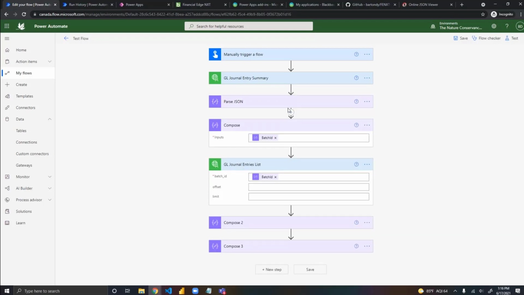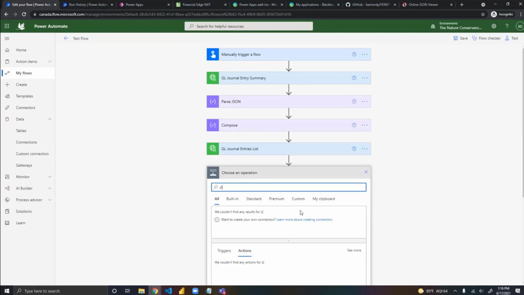So hopefully that makes sense, but that's where parse JSON is really incredible because it'll break all that information down for you. Now this was a simple array because it was only one result. It was only one journal entry summary. But if you have something like a list and you need to iterate through every item of that list, well then let's create a parse for that and see what we can do.